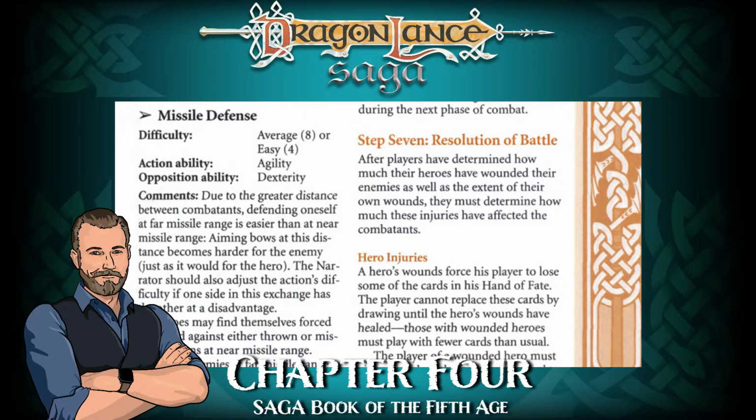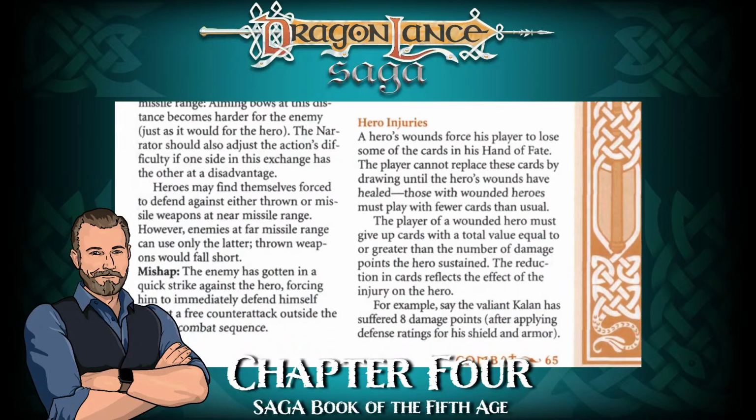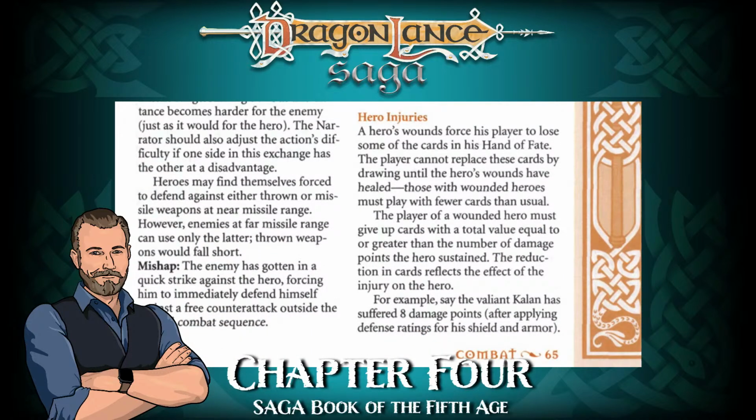Heroes may find themselves forced to defend against either thrown or missile weapons at near missile range. However, enemies at far missile range can use only the latter. Thrown weapons would fall short. Mishap. The enemy has gotten in a quick strike against the hero, forcing him to immediately defend himself against a free counterattack outside the normal combat sequence.